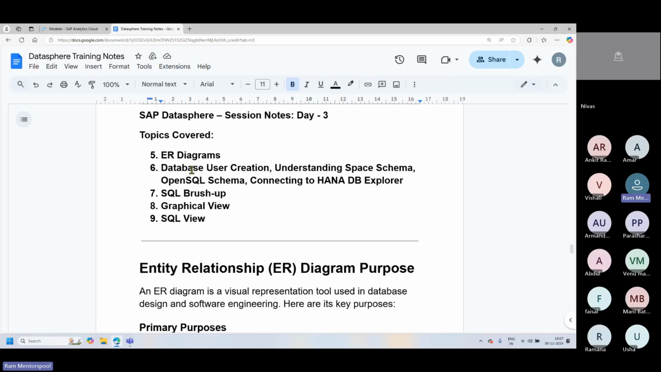And we also saw how to create a database user. And we opened the HANA DB Explorer and we were able to see the various schemas. And we did some SQL, we did some graphical view, we did some SQL view. So in graphical view, we basically touched all the operators on the view itself. But one thing that we did not touch is the join and union, which we will see today.